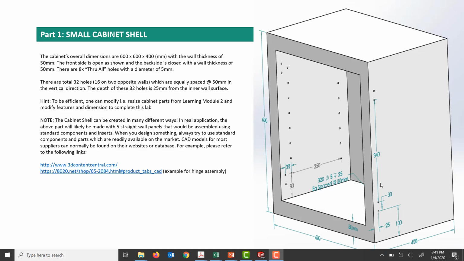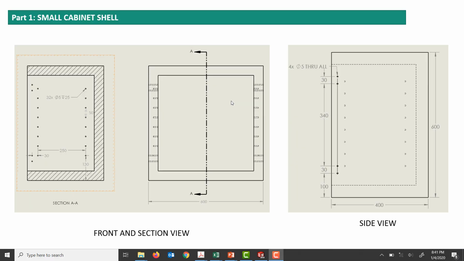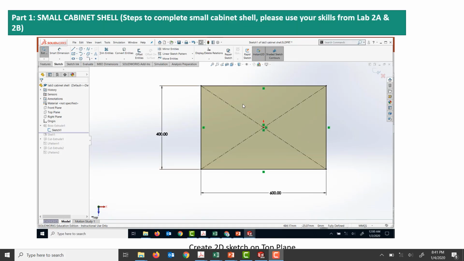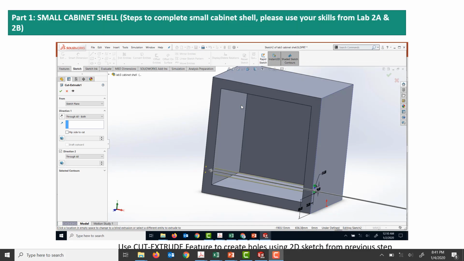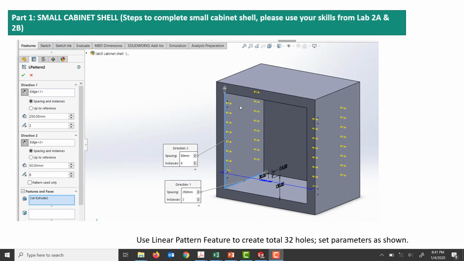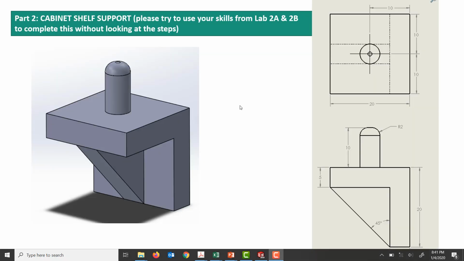So the first part is here. It's a cabinet shell, which has holes. The holes are separated with 50 millimeters distance between them. The other features are more or less similar to what you did in lab 2. So I will basically go over the process.